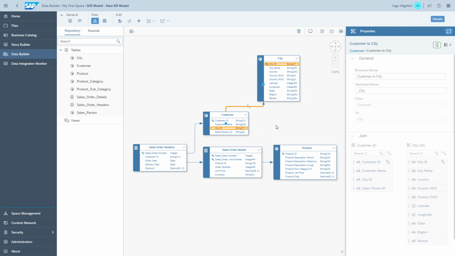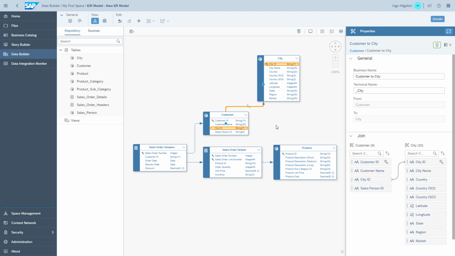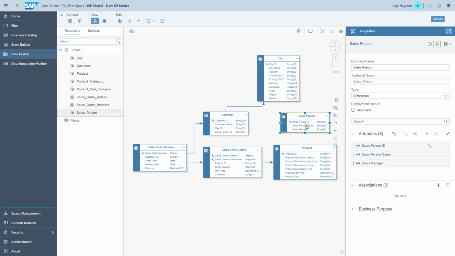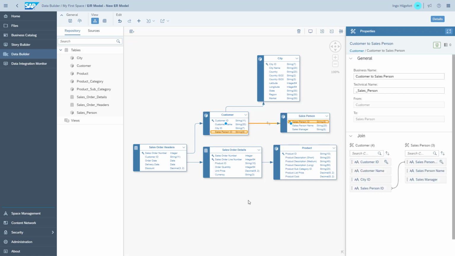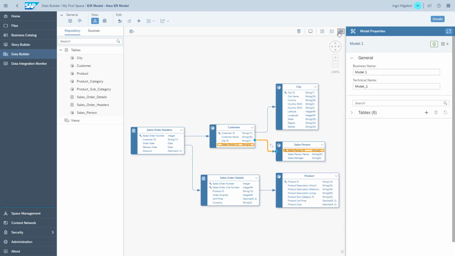We can also bring in the salesperson now. The salesperson is joined from the table customer. And then the only thing that is left is basically the product subcategory and the product category. So we're going from product to product subcategory and from product subcategory to product category.